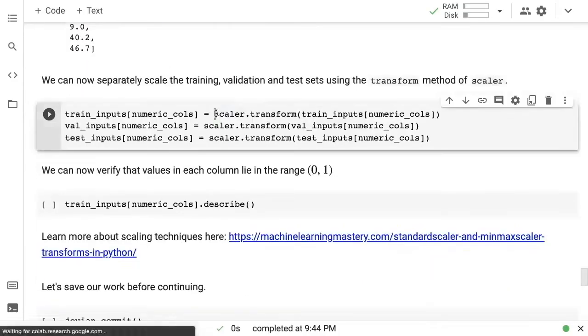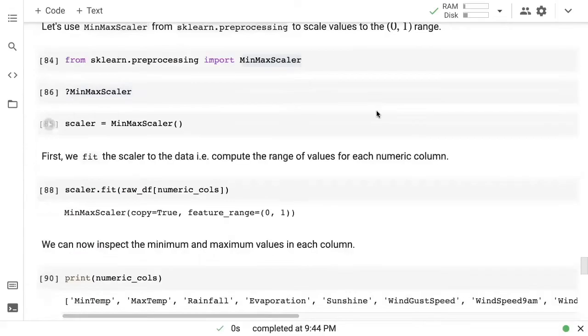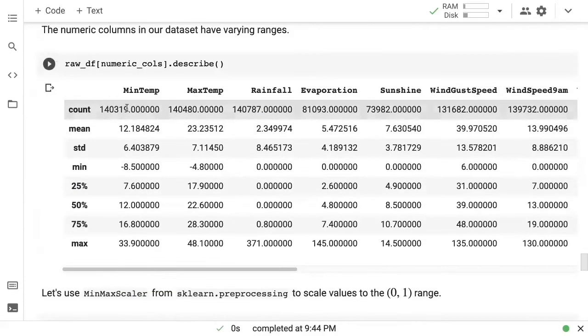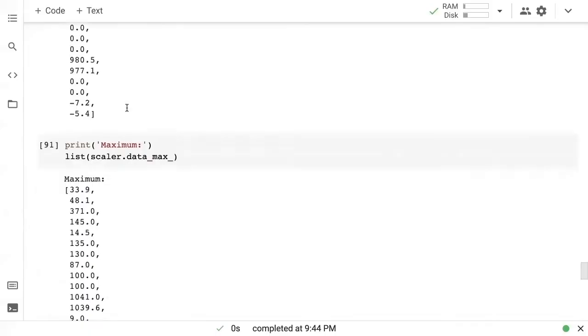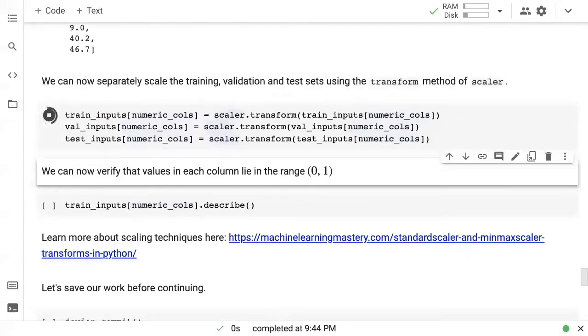Now, when we call scaler.transform, what it's going to do is take this column, and instead of these being in the range minimum to maximum, it is going to scale them in the range 0 to 1. So the minimum value will become 0, the maximum value will become 1, and everything else will be scaled proportionately. So let's do that. It's a pretty simple transformation ultimately.